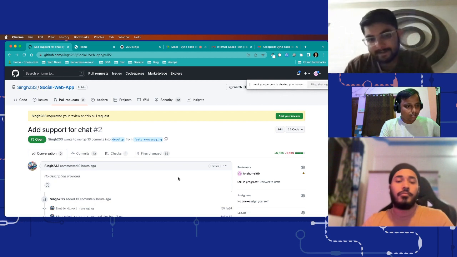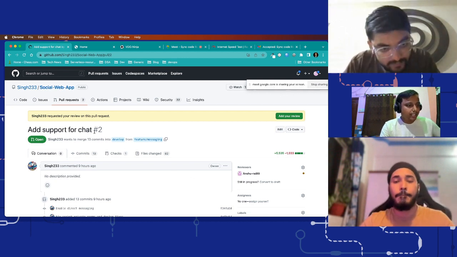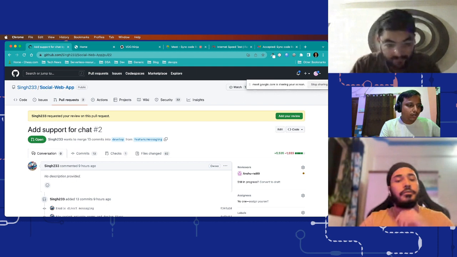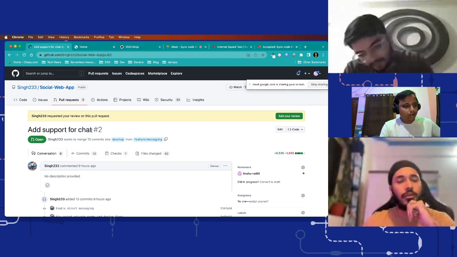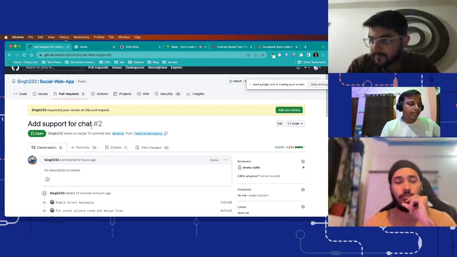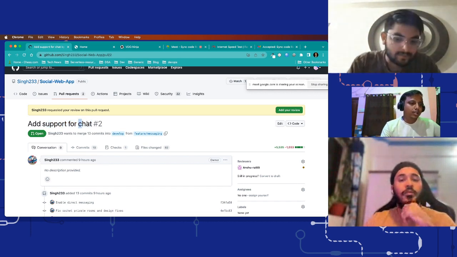Also, Sanambi, you have added the title as "add support for chat", right? My question is, does it have support for one-on-one as well as group chat, or just chat? So we can update the title also. I think in here you have said add support for group and one-on-one chat, so you can explain that.